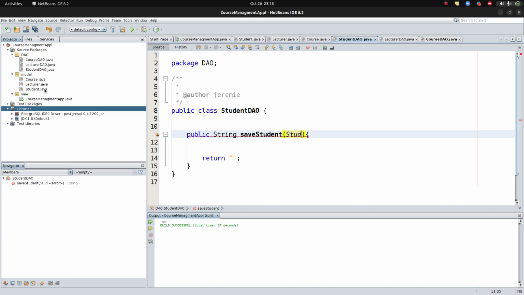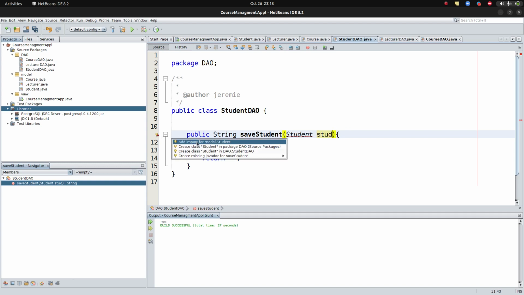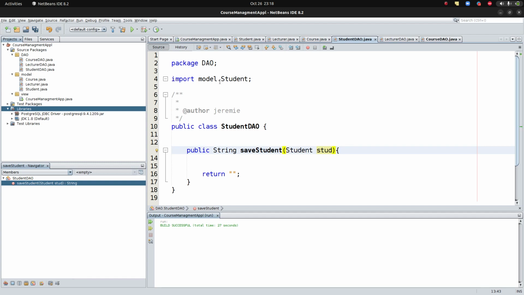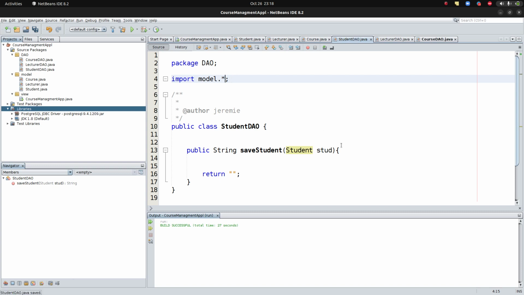So we're going to have Student, but you can see if I write Student like this, it says Student is not known. That means it needs to be imported. You can click on this and import model.Student automatically. You can see model.Student has been imported. Or you can import everything that comes in the model to make sure you don't have any errors.